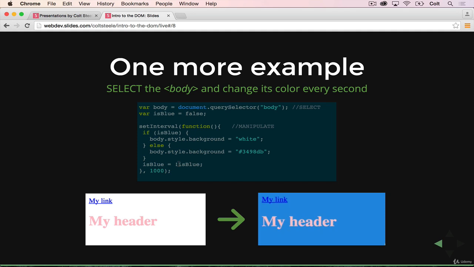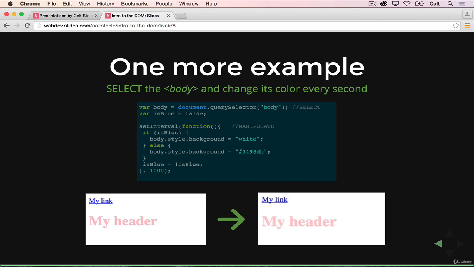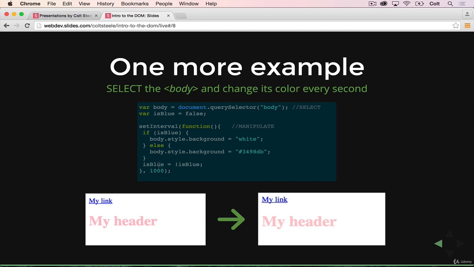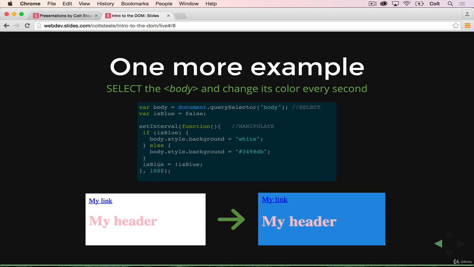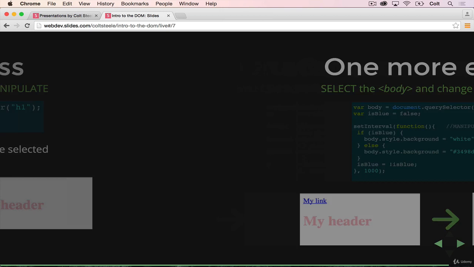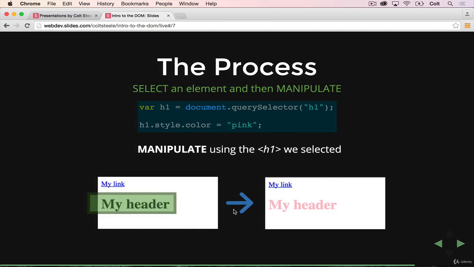So then this code runs again. Next time, isBlue is already true. So this code does run, body.style.background equals white. So now we're going back to white. This doesn't run. And then we change isBlue back to false. And that keeps going forever. So not that you would ever want something as distracting as a background color that changes every second, but this does go to show that we can do things more complex than just changing an H1 from black to pink.